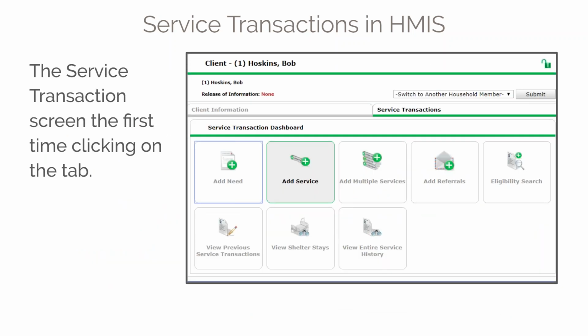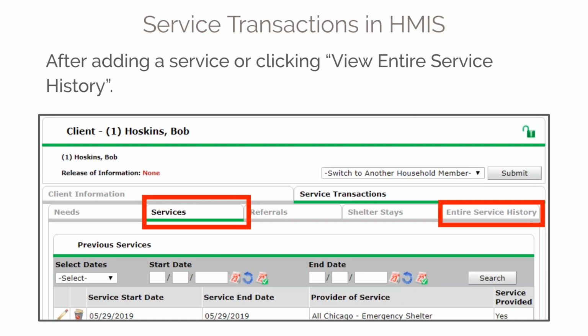It will not be this screen. So again, this screen is your first time getting into a client's record and clicking on Service Transaction, and this is the screen after you've been in that client's record for some time.